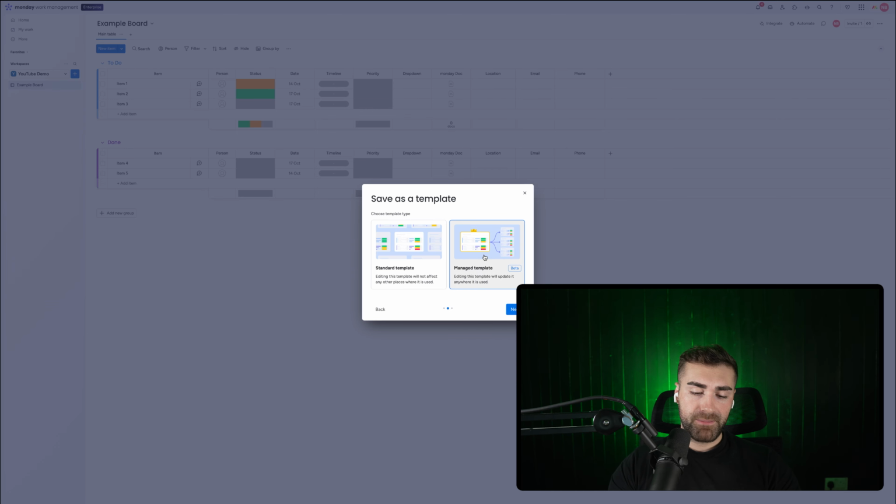This essentially means that if I make changes within the template center, it will update all of the live boards as well. Now, be careful with this, because if you make a change to the template, it's going to update every single board that has come from that particular template. So that could affect things. Just be mindful, including automations, by the way. Automations, board setup, data points potentially as well. So we're going to go ahead and select manage template.